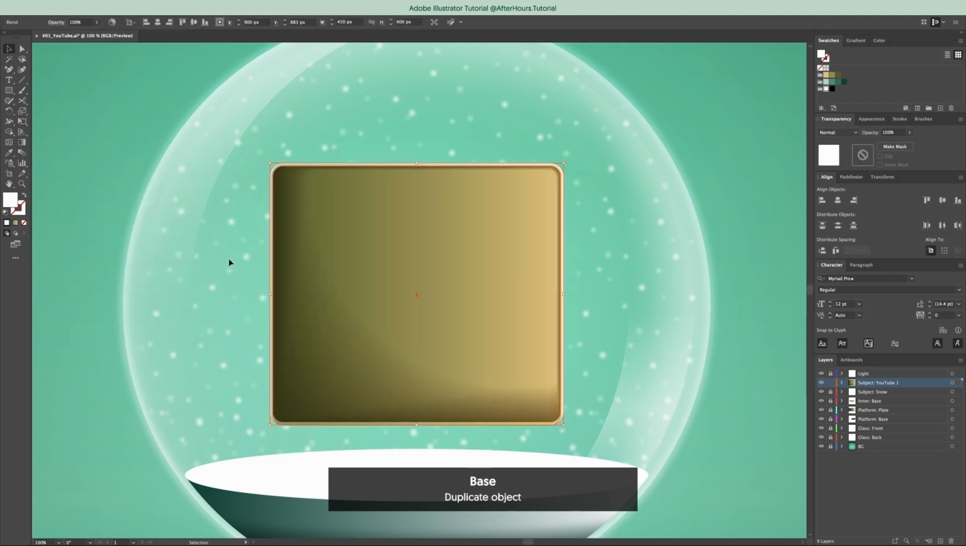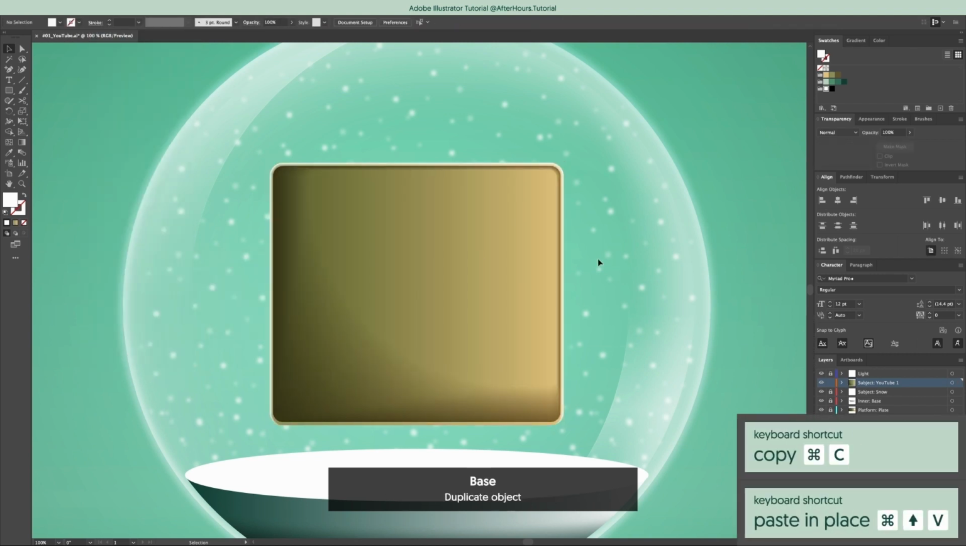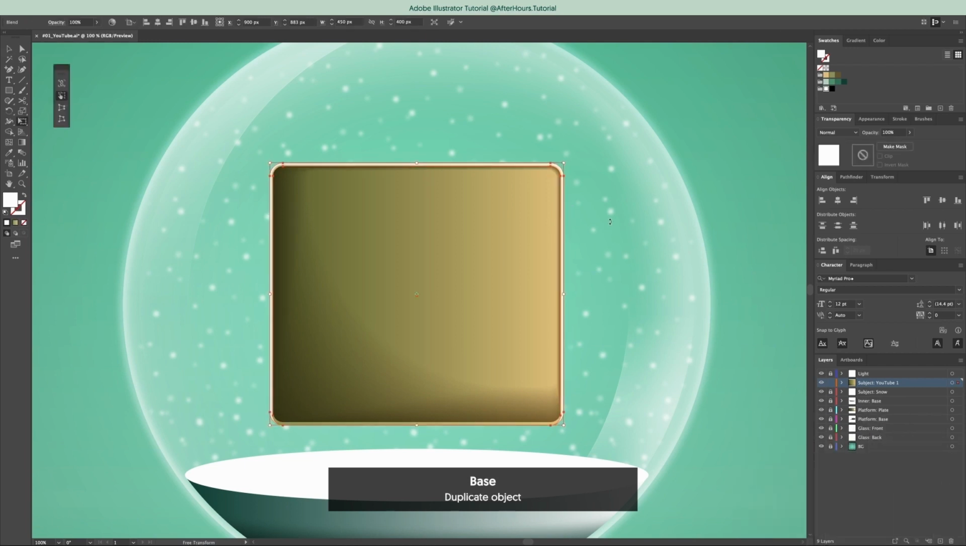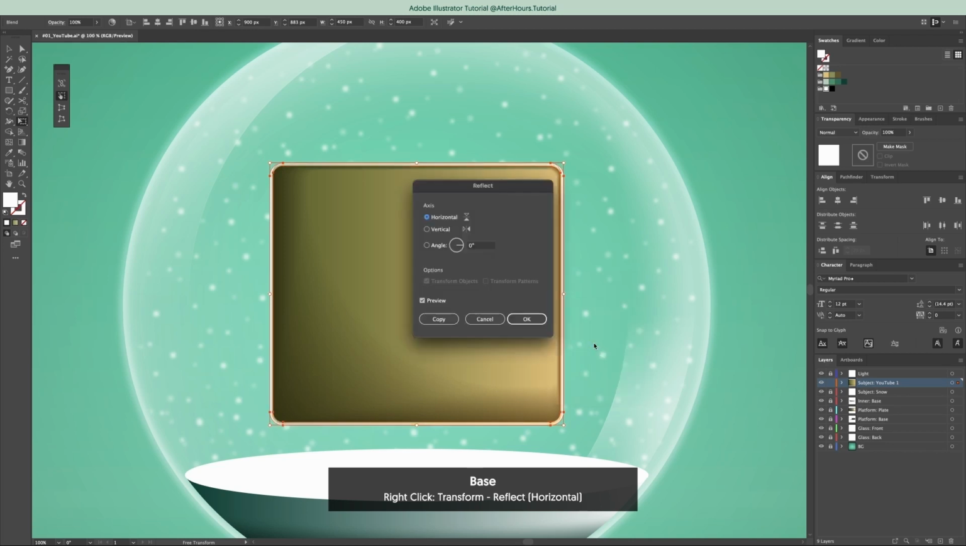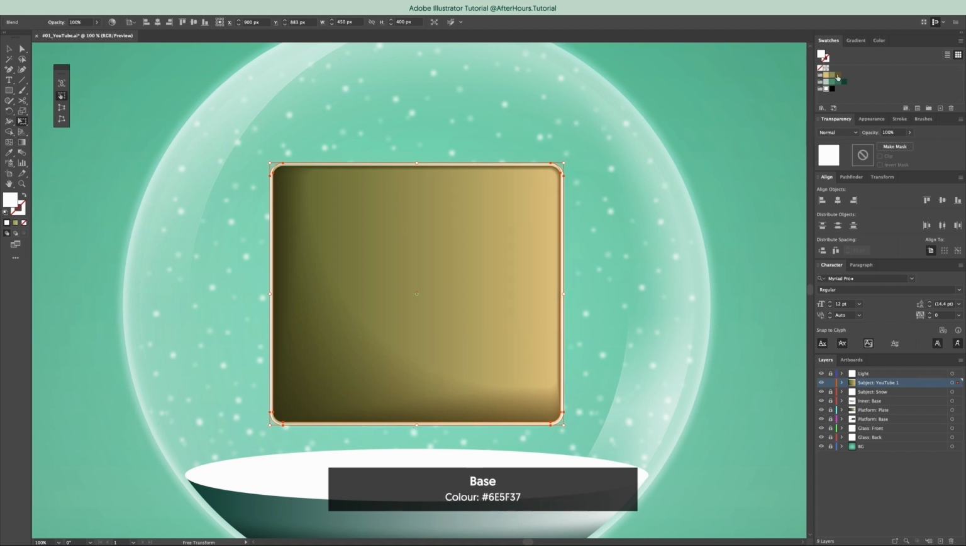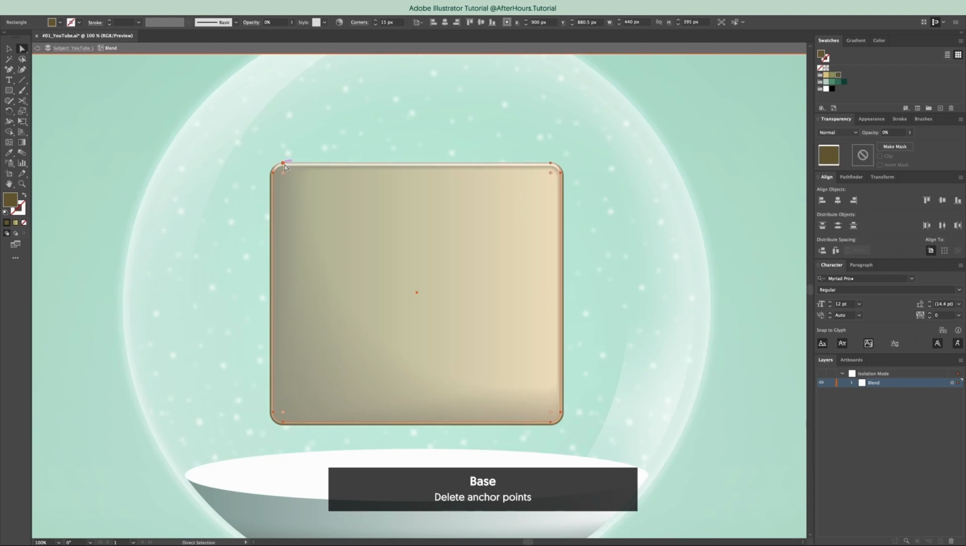Now that we have our light source, make another copy to create a shadow on the bottom of our frame. Right-click, select Transform, and apply Reflect. Make sure that horizontal is selected. Change the color to brown. Delete the anchor points on the left and right.